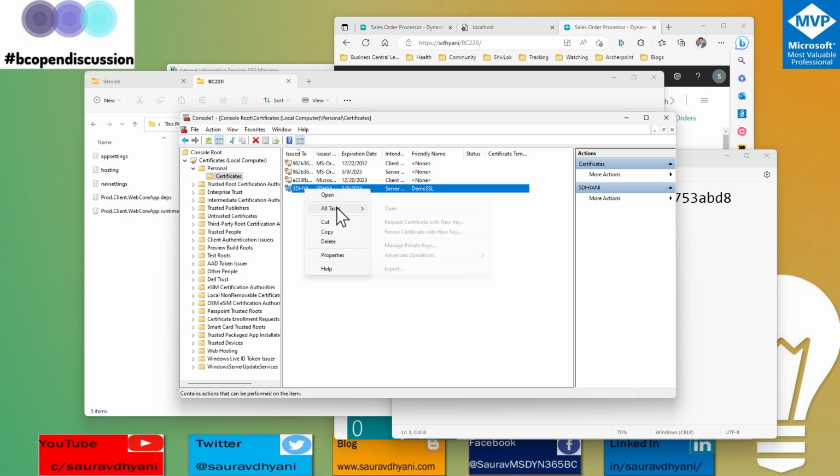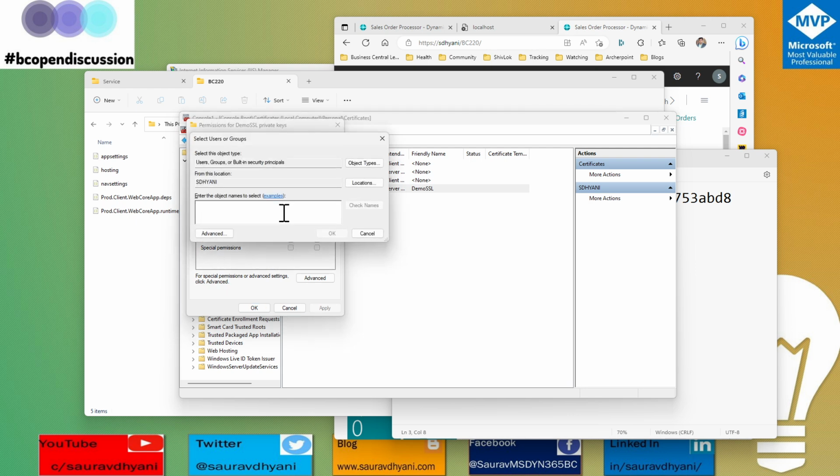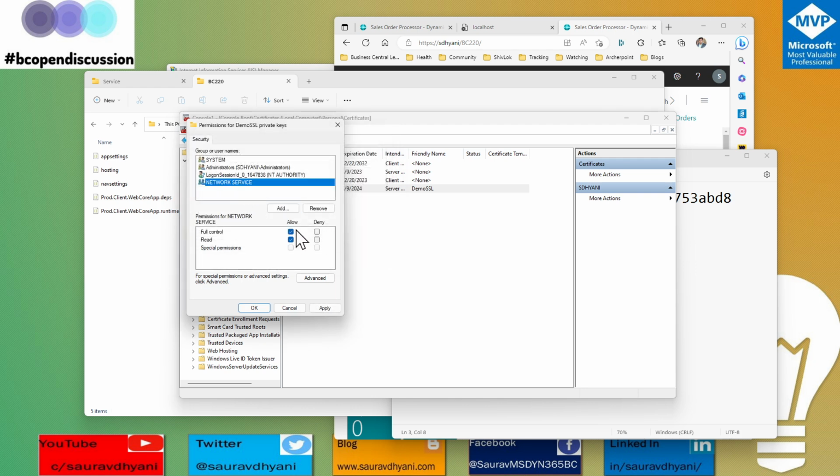Right click on that, go to All Tasks and click on Manage Private Keys, and make sure that you have set this up for the account that is used to run services. It should have permission for it. Like my service is running with the network service, which you should not use in a production environment. Make sure that account has the full rights on the certificate.